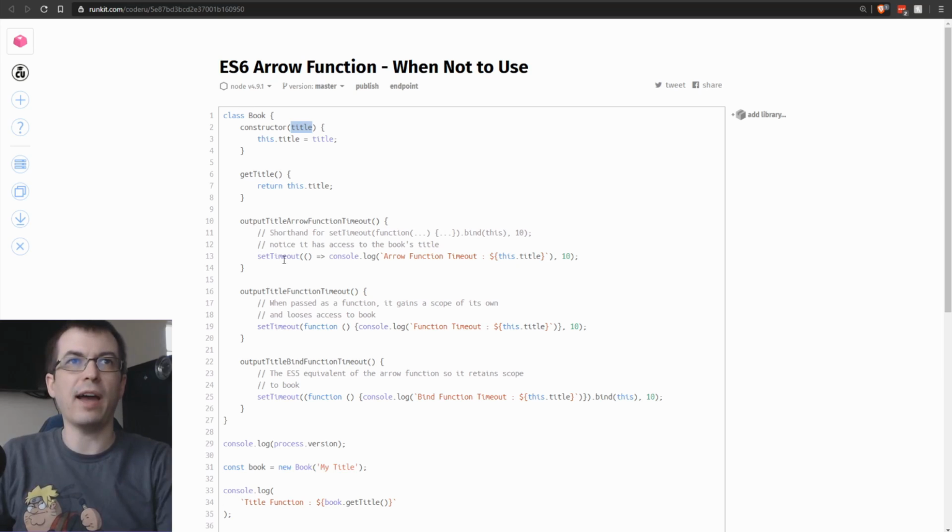So here we're using an arrow function to basically say we want to display what is in the title variable of book. Okay, so we'll actually say set timeout, we'll declare the arrow function, and then we'll say console log, and then use the template string exporting the title variable from the class that we define in the constructor.